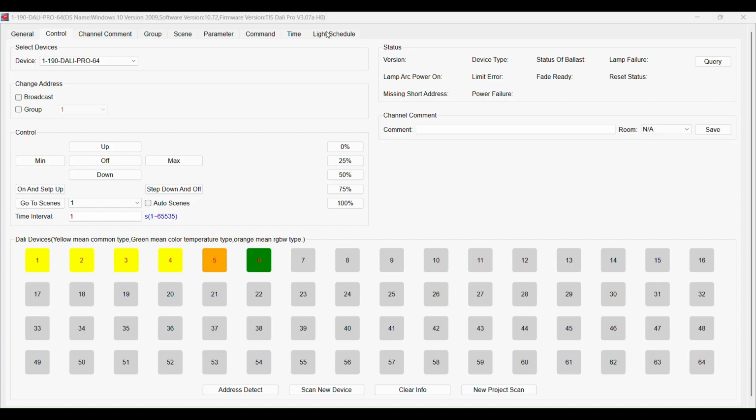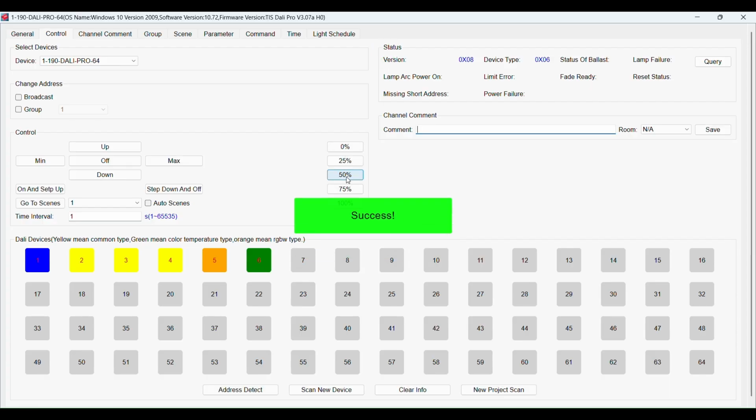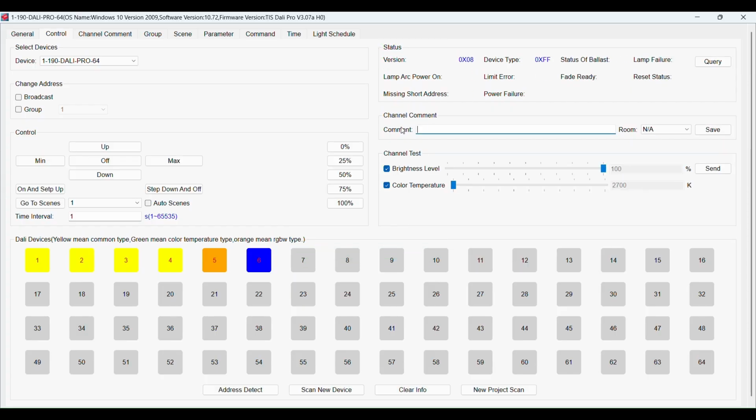Once the addresses have been scanned or detected, they will be color-coded. Yellow refers to the DT6 common type driver. Green refers to the DT8 color temperature driver. Orange refers to the DT8 RGBW driver. You can select a channel by pressing it, then test it by selecting 0%, 50%, or 100%. If your driver is DT8, you can also test it by changing the color.